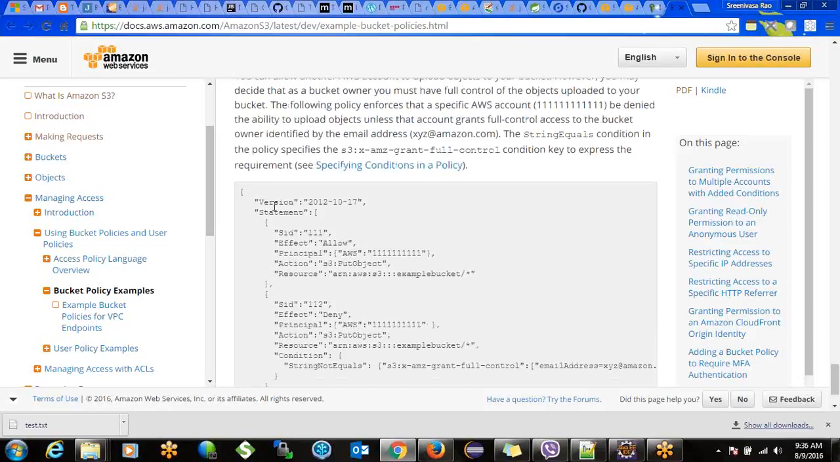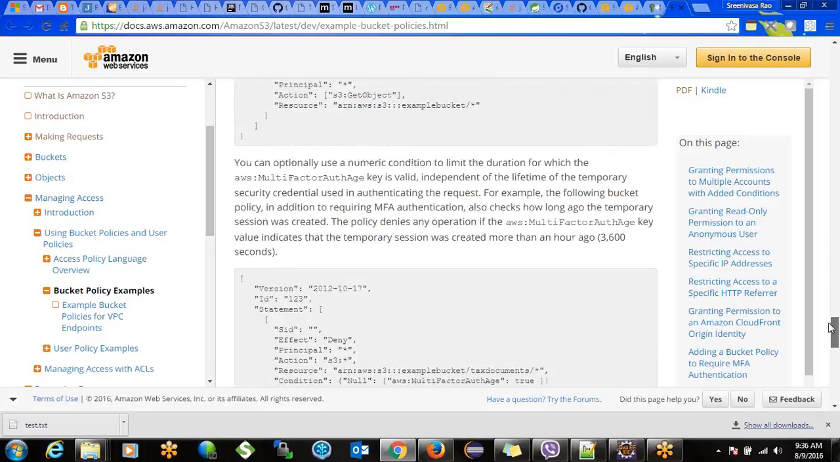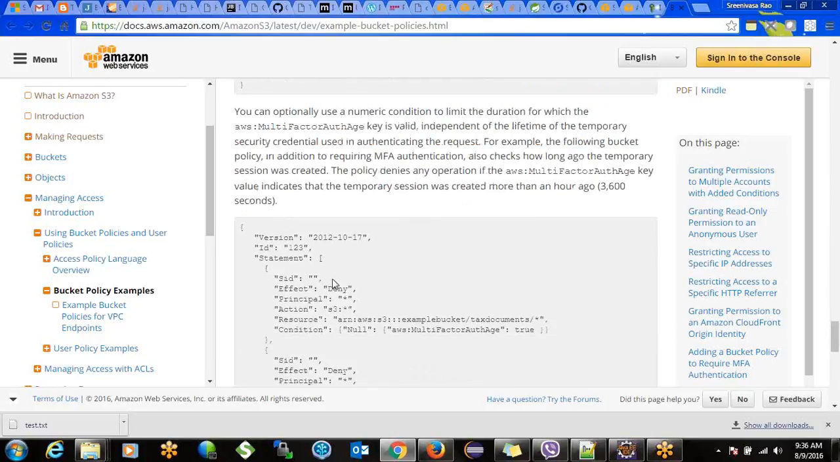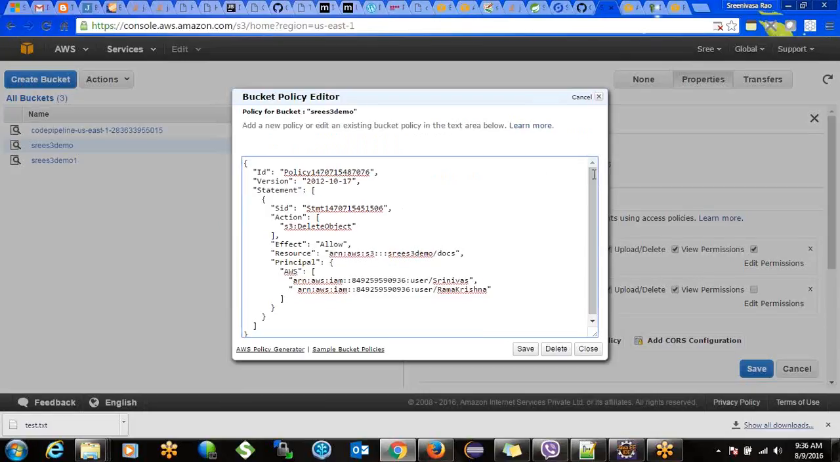You see here it is generating the version and statement and action, put object. See here, principal is star, which means anyone can access. So if we select everyone, it will take a star wildcard entry. So instead of star we use two users, so those two users can access the bucket, and these two users can only delete the file.